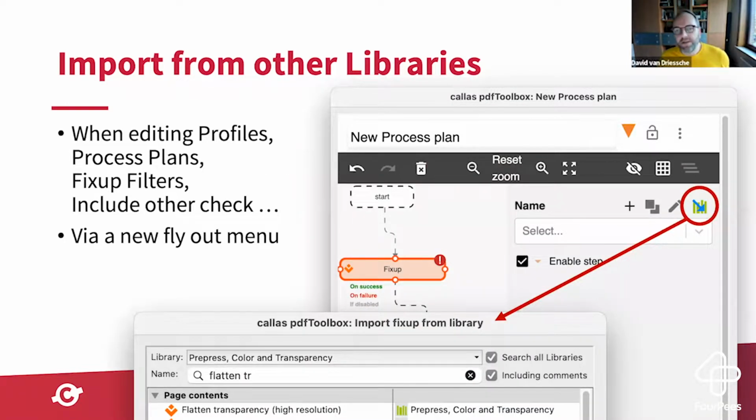First thing, and even while preparing this session, this already came in quite useful, is that you could already search other libraries for fix-ups and checks and profiles and so on that were in there, but you still had to go to manage libraries to then copy stuff into the current library, and that has been altered a little bit. So if you're creating a process plan now, there is a button that you can click, and that brings up an import dialog or import window, and in there you can search different libraries.